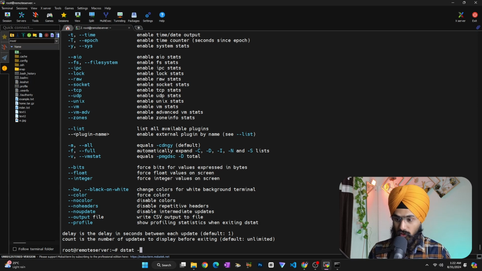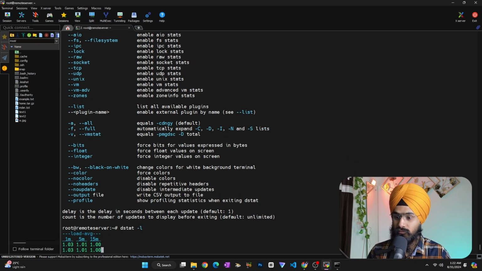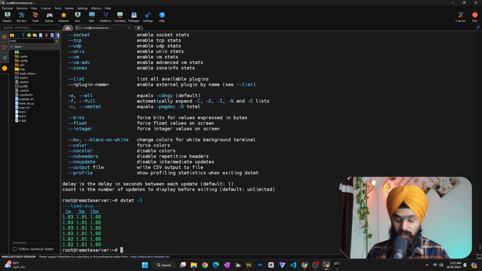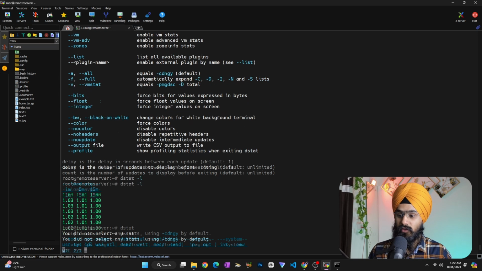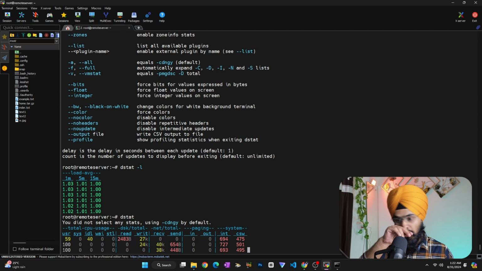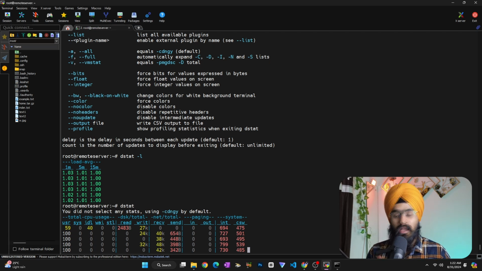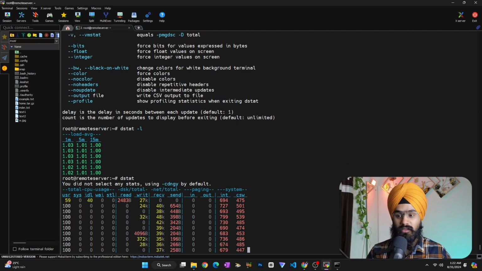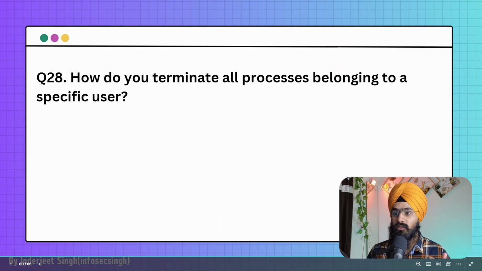Okay, let's check the load. So this is the load, that is the load average, how much load is being consumed. So there are a lot of ways that you can identify this. The easiest way is with dstat, maybe it is not installed, so you can just install the package, then you can run this command. Okay, and let's go back to the next question.